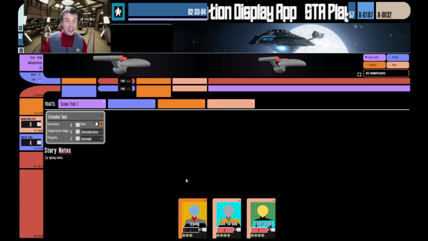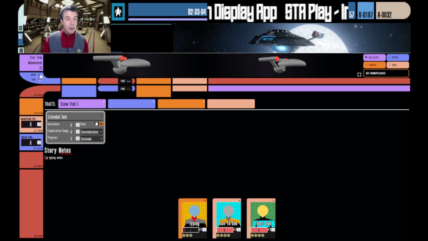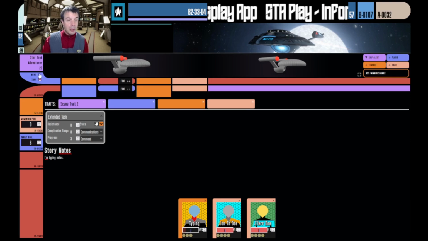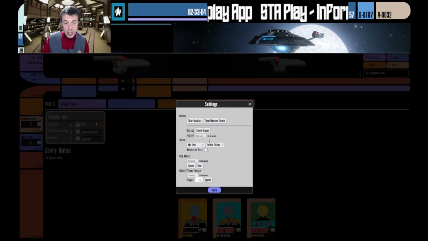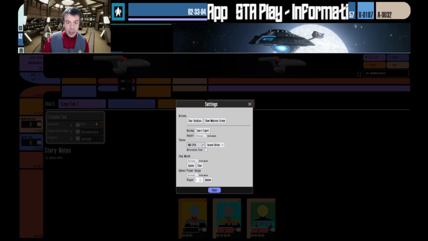Now, as I said, this is the mid 24th century design with LCARS, but if you're not playing in the mid 24th century, or if you're playing in the later 24th century, what if you're playing in the 23rd, 22nd century, what if you're playing as Klingon? Well, you just go right up here to the menu. You can select, as you can see here, actions. You could clear the whole database, show the welcome screen that you get. Backup, same.